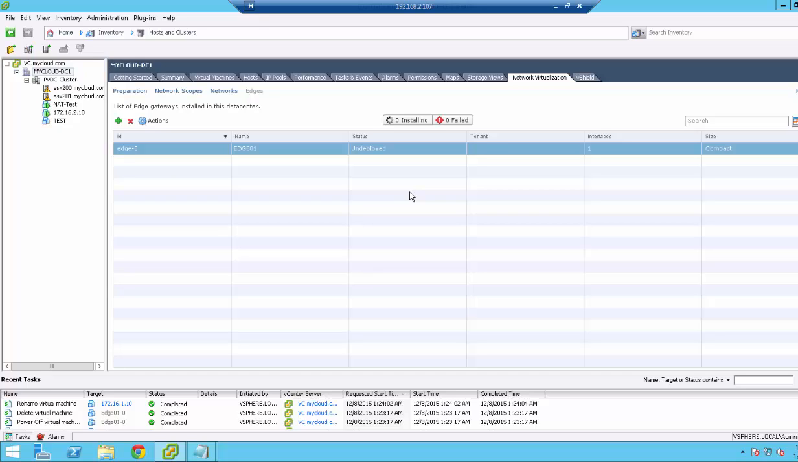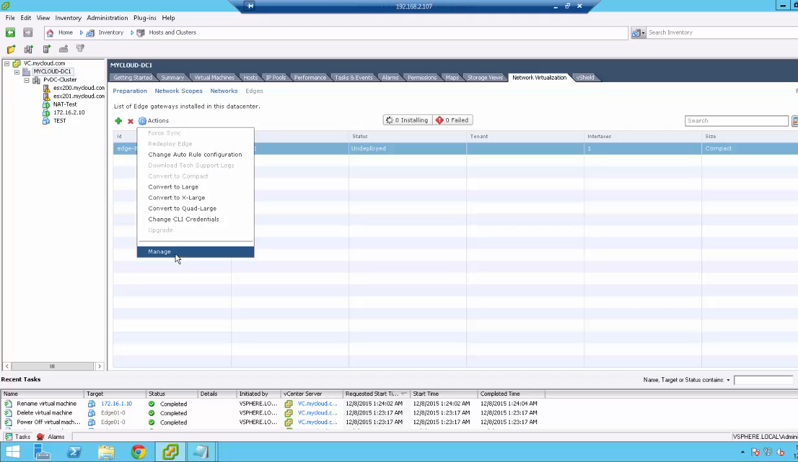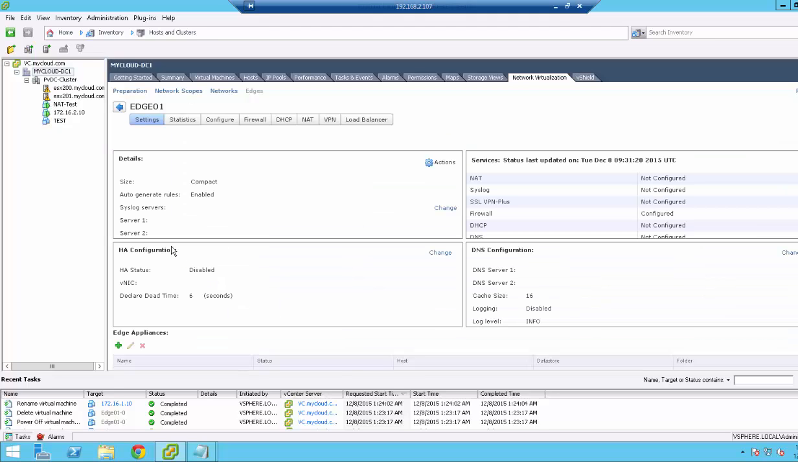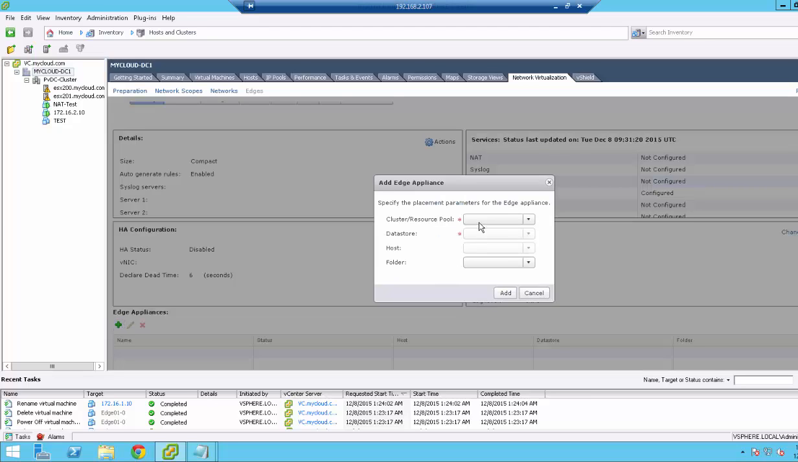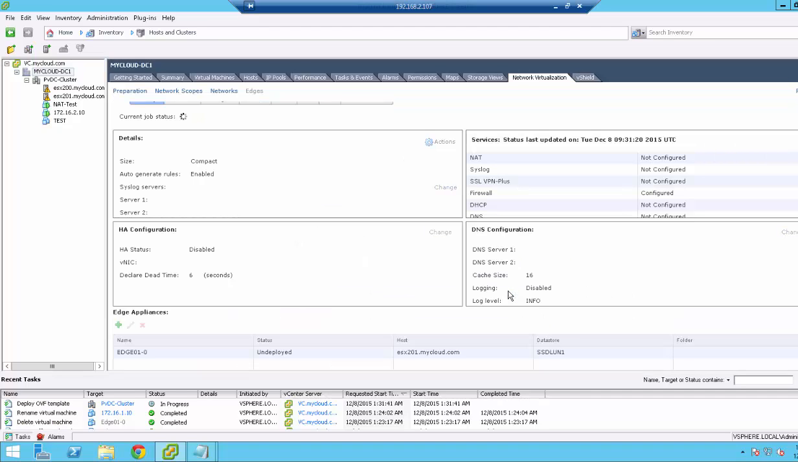Okay, so if you see, the edge is deployed, but there are no edge appliances being deployed. So what I'm going to do is deploy. So, actions, and I'm going to click on manage. Come down and you will see edge appliances here, which I showed you earlier. You can also do it while configuring this, but I want to show you how you can deploy. So select the cluster, I'm just going to select this one, any datastore, any one host, folder is not mandatory, add.